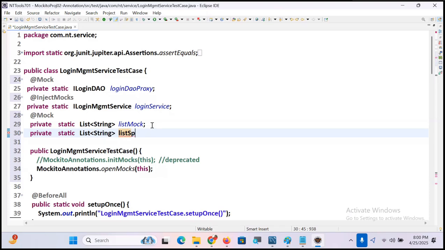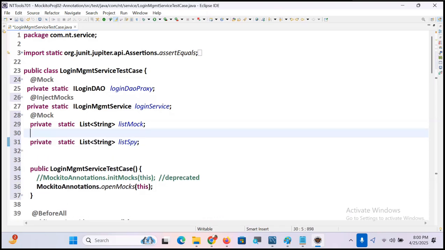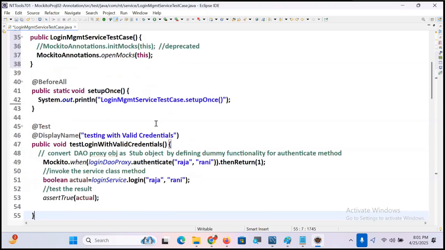List spy. Here what do I have to place? Right click. Just @Spy, Rabab. Just @Spy I have to write. So now we are ready with the spy object and mock object. Everything is happening through annotations, guys. That's great.